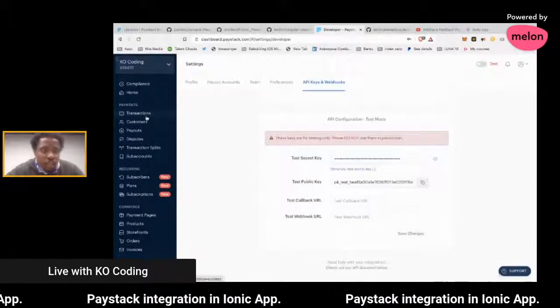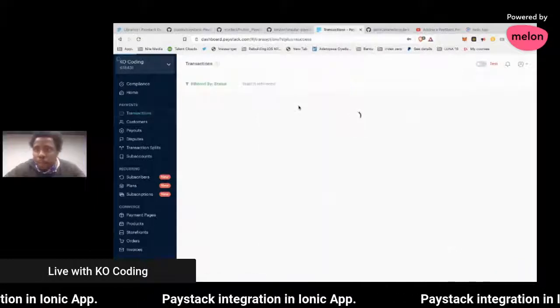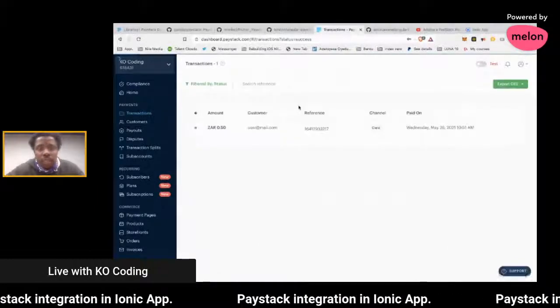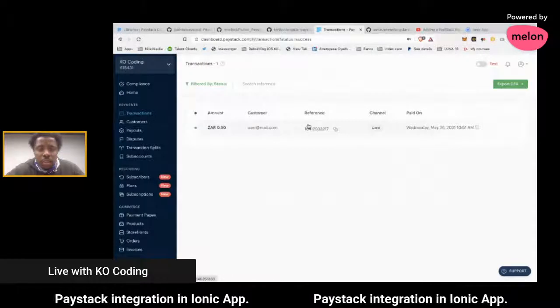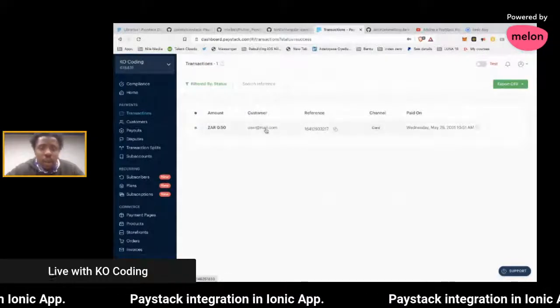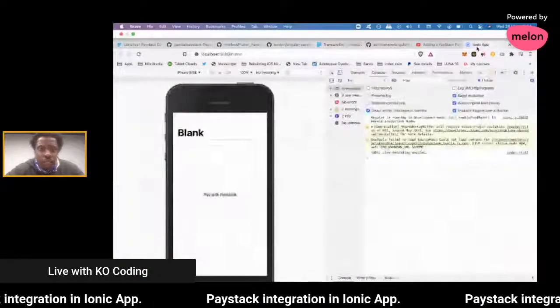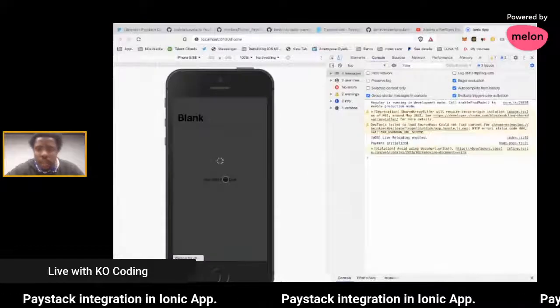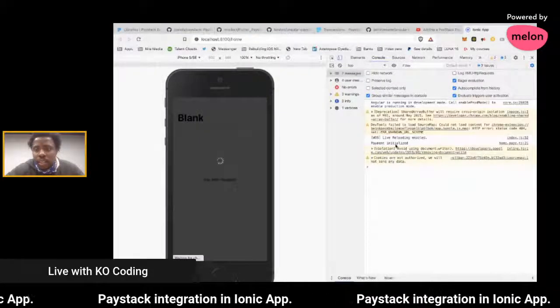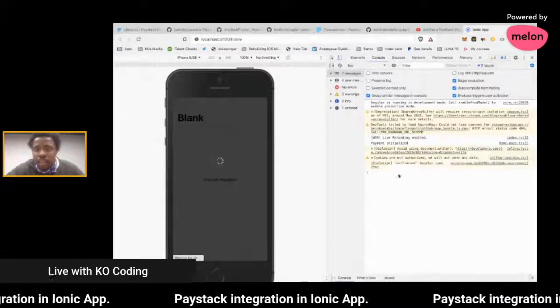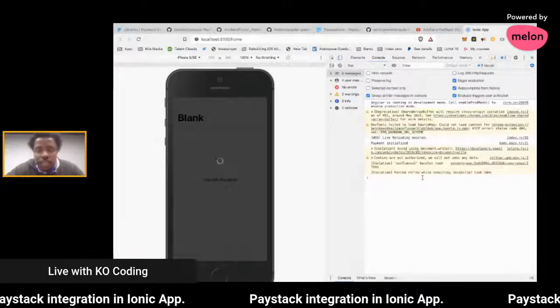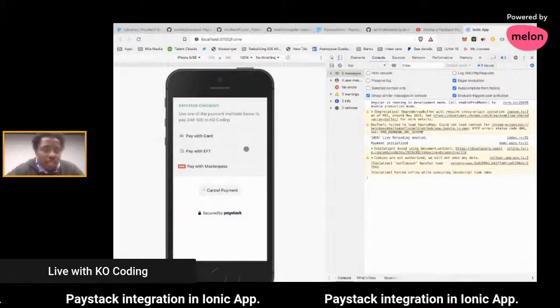So let me just move here. I already have one transaction here. So you see that it is going to be added to the list. There will be a new transaction. I think it should be 12500. And let's see, I select pay with PayStack, payment initialize, cookies not authorized, it's making that call to the API, and here we are.